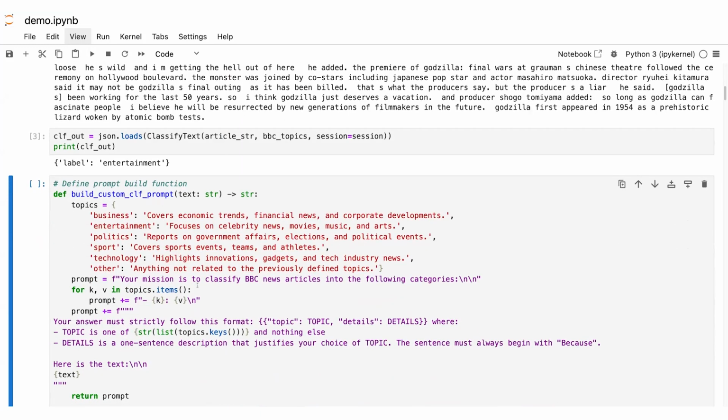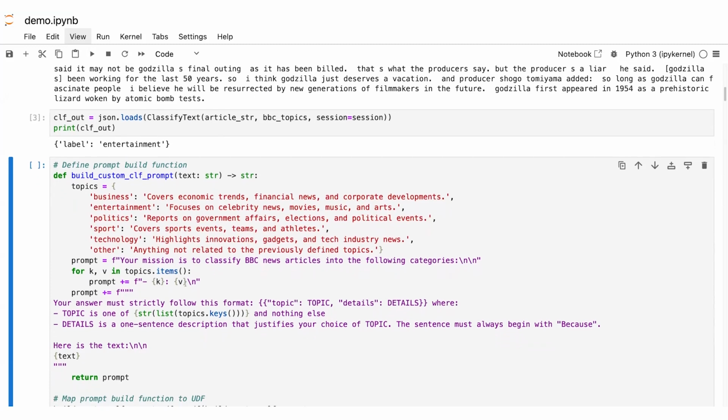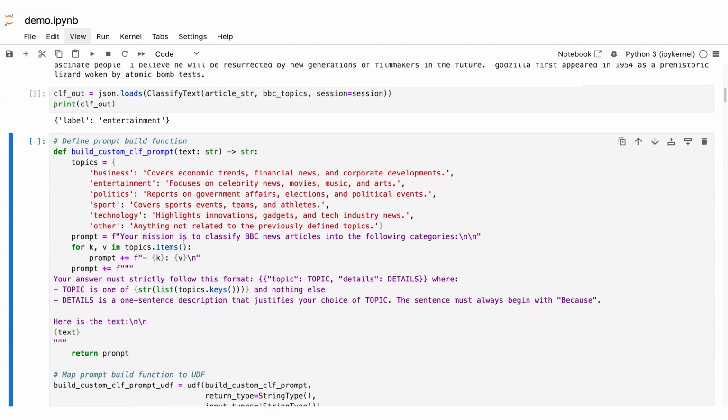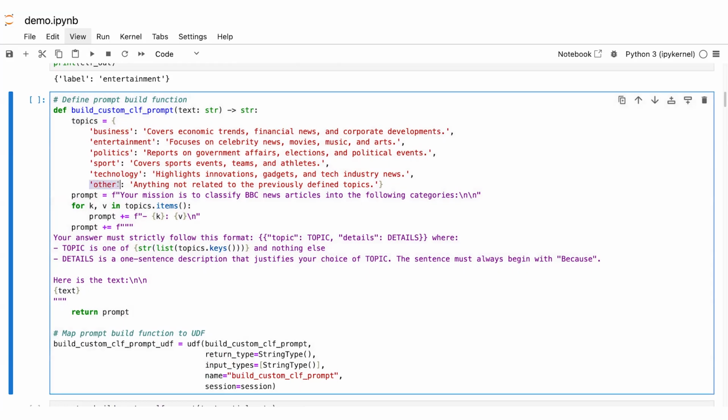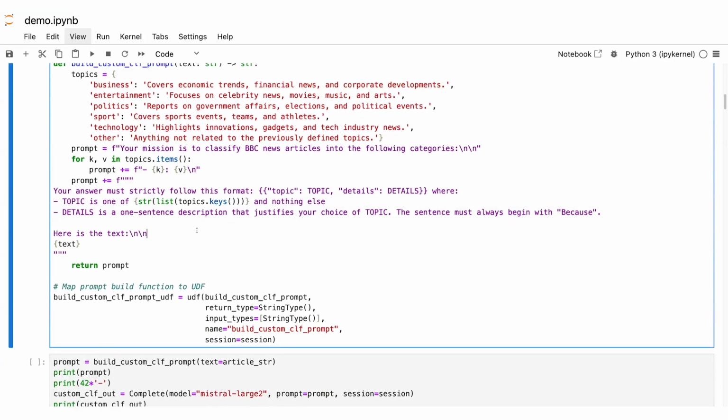possible. So to do that, we are going to start with this function that is going to actually take a more detailed description for each of the labels, and it will also come with something extra, which is this other category here that we will use to basically classify anything that does not belong, according to the LLM, to any of the previous categories on top here. So let's see what this does.